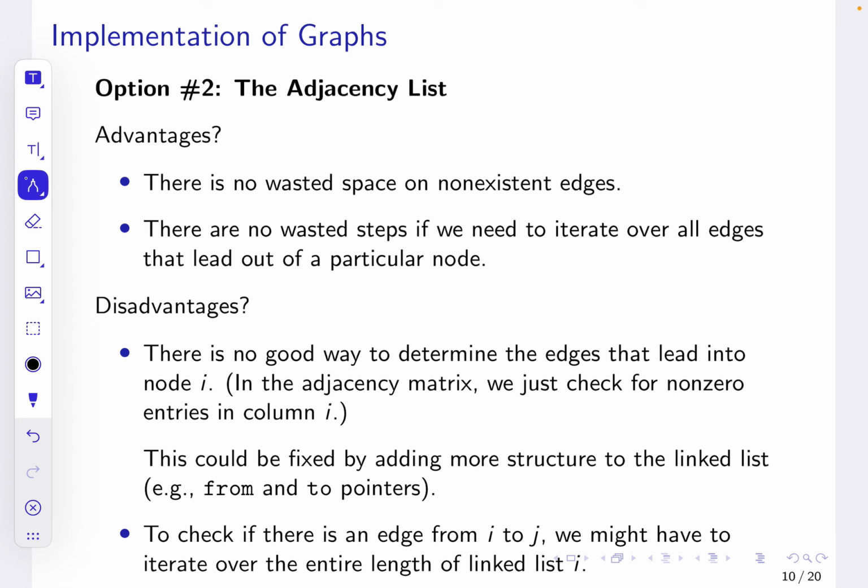So I guess that based on what I've talked about so far, adjacency lists kind of suck. If you want to pitch something, maybe don't start with the disadvantages. Adjacency lists can be useful. The main advantage is that there's no wasted space on non-existent edges.